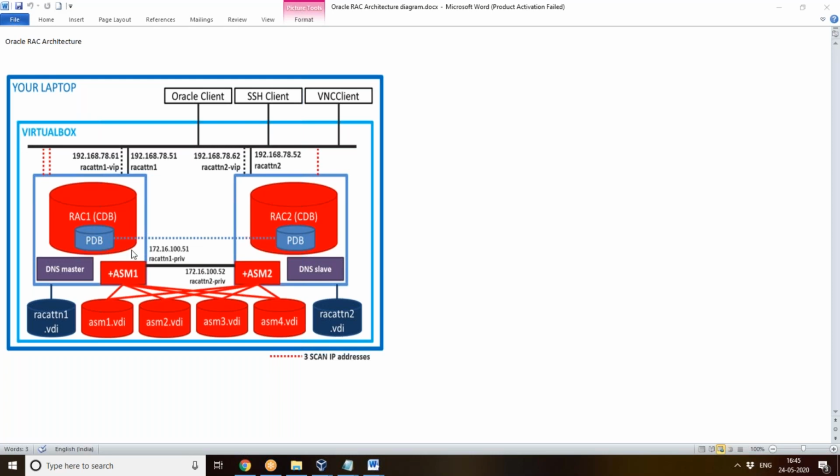Fine. If that doesn't happen from a particular node, that node will be evicted from the cluster and it has to reboot. It will commit suicide and again it will reboot. It will shut down the system and detach from the cluster. Again it will reboot and then join the cluster.